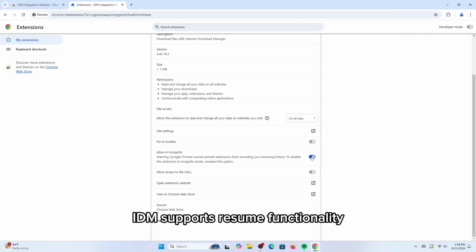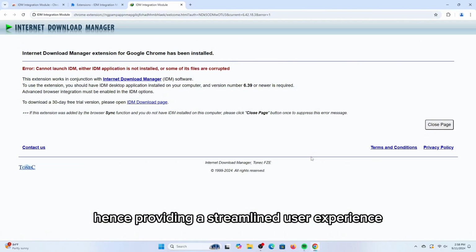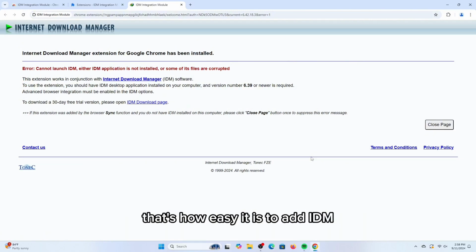Overall, IDM supports resume functionality, which is particularly useful for managing interrupted downloads, hence providing a streamlined user experience. That's how easy it is to add IDM extensions to your Google Chrome.